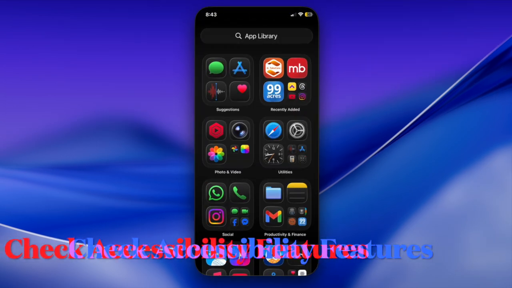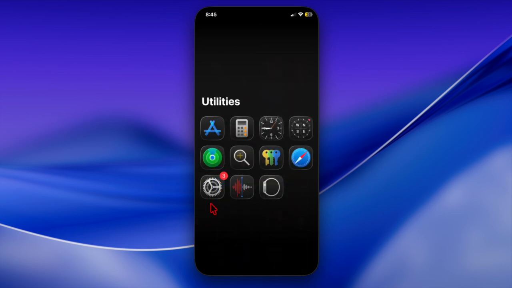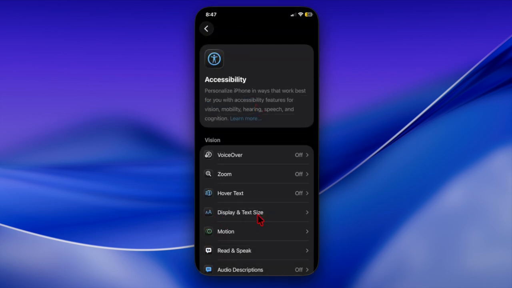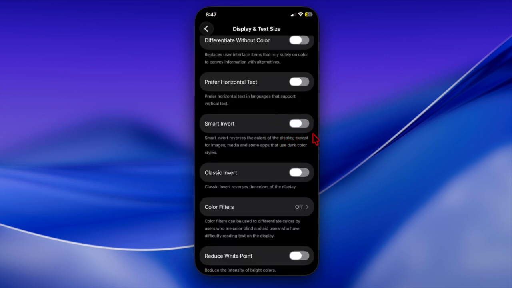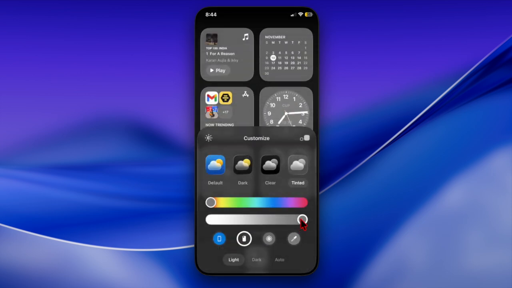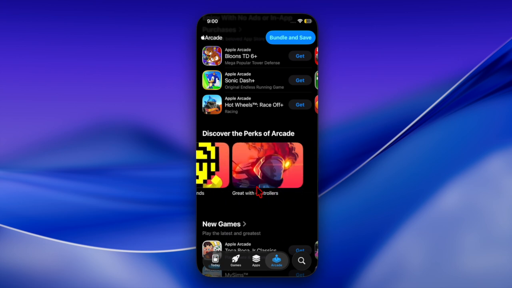Next, I will recommend you to check for the accessibility overrides. To do so, head over to the settings app on your iPhone. After that, choose the accessibility option. Then you have to choose the display and text size option. Then you have to make sure that options like Smart Invert or Classic Invert are turned off, as these can interfere with the dark mode. Also ensure that increased contrast and reduced transparency aren't affecting how colors appear on your device. After disabling these settings, relaunch your apps to see if dark mode starts working normally again.